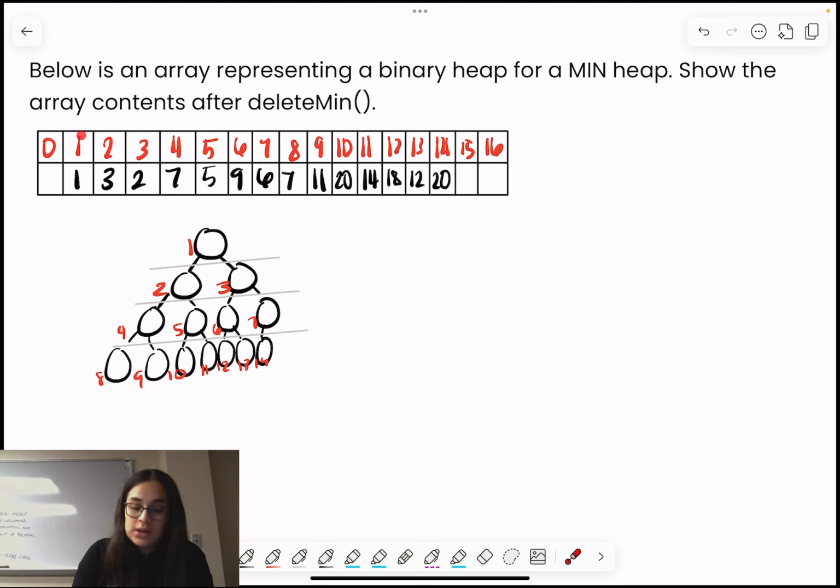And then my array tells me that at index 1, the key is going to be 1. My array tells me that at index 2, the key is going to be 3. Or you can just look at this and write the numbers in order, starting from the first row from left to right, and then when you run out of nodes, go to the next row, the same way that we numbered it. So then it's 2, I run out of nodes, then I go 7, 5, 9, 6 in the next row. I run out of nodes, so I go 7, 11, 20, 14, 18, 12, and 20 again.